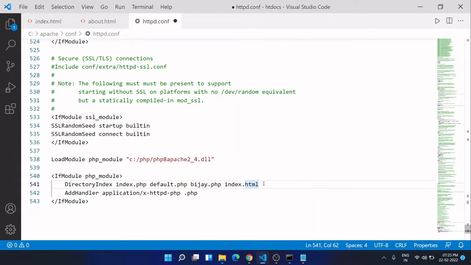All right. We said that if the user goes to our home page, then what file should be loaded? And we are saying first look for the index.php file in the folder. If it is present, serve that file. If it is not present, look for the default.php file. If it is not present, then go for the bj.php file. If the bj.php file is present, serve that file. If it is not present, then look for the index.html file. If the index.html file is not present, then what will happen, we'll see in a moment.